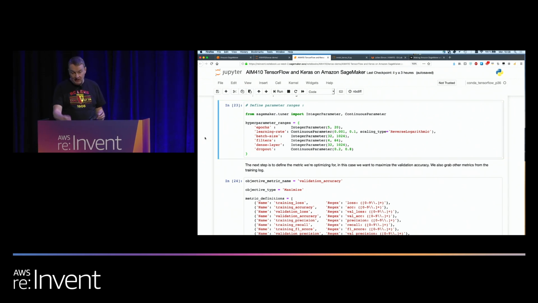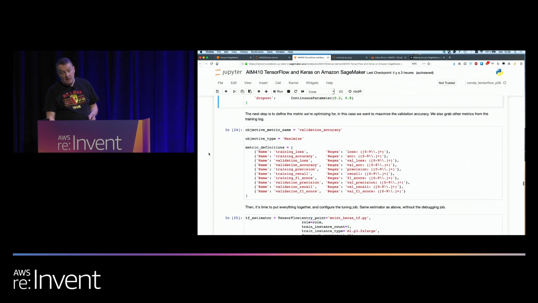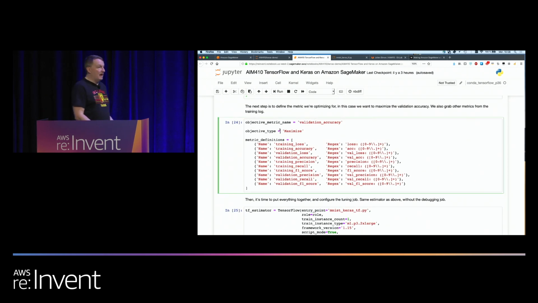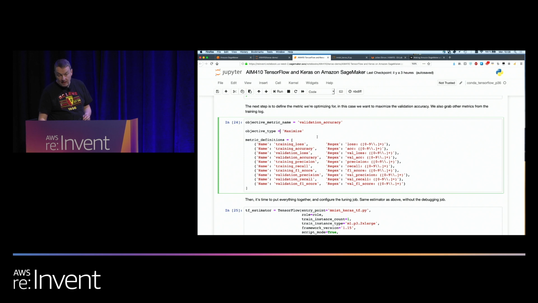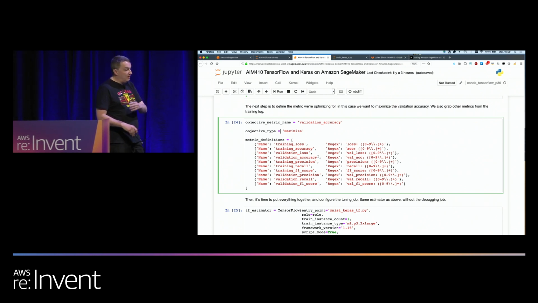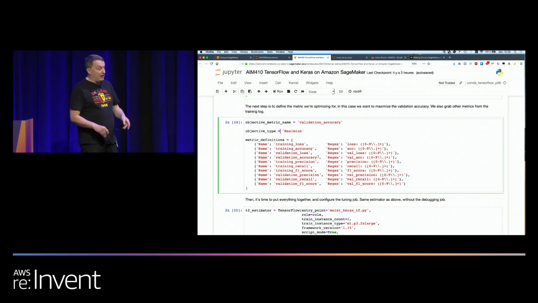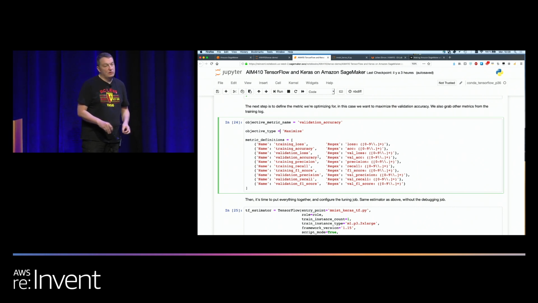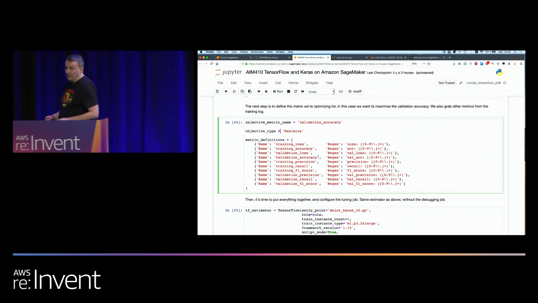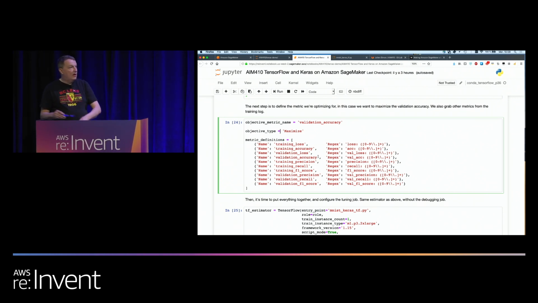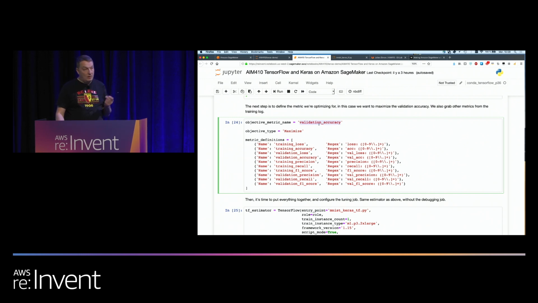Try, find the needle in the haystack. I want to maximize validation accuracy. That's my metric. And while we're at it, I'd like to also extract all these different metrics which are in the training log, and I can give regular expressions for SageMaker to find them. Okay, and these will be stored in my tuning job as well. Okay, but the target metric, the objective metric I want to optimize on is accuracy.